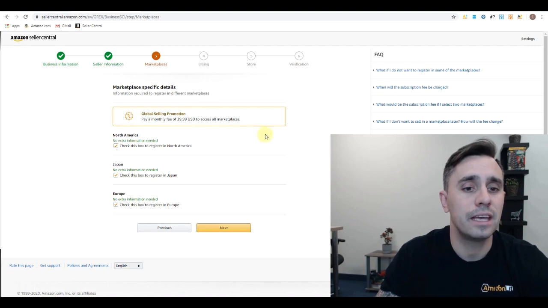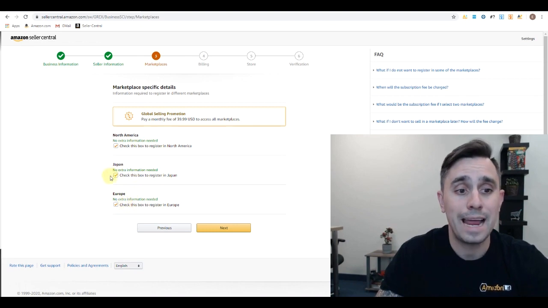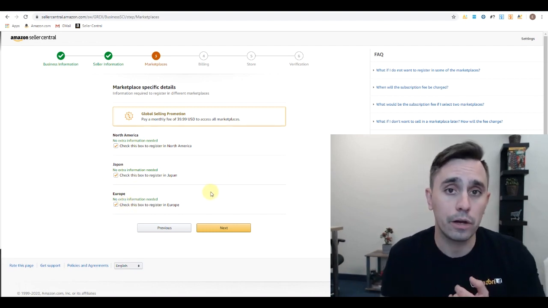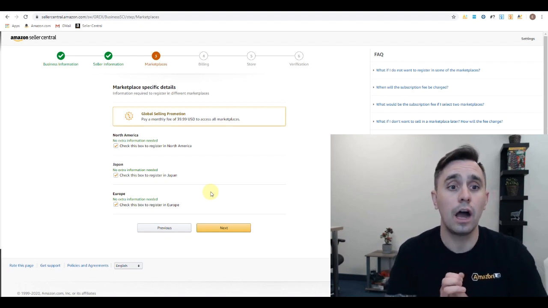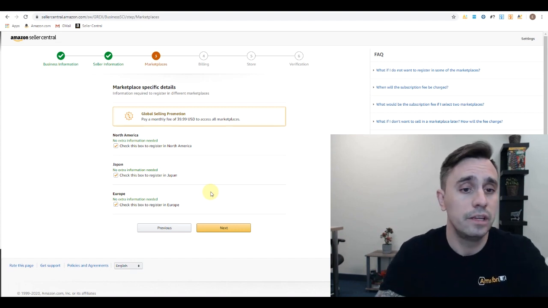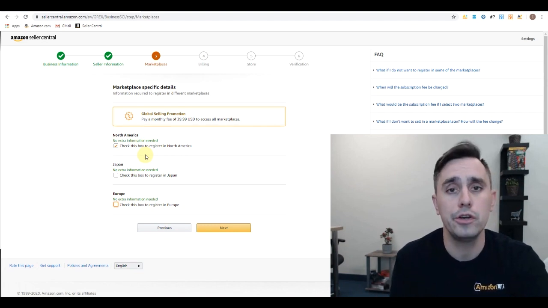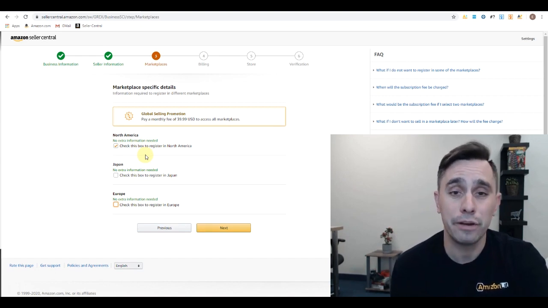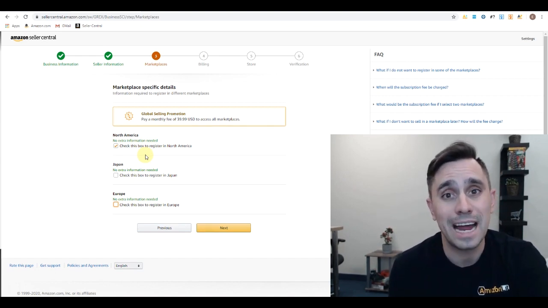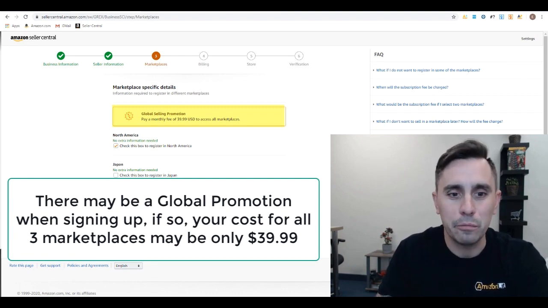And now it's asking which marketplaces do we specifically want to join. So right now we would be able to join North America, which is Mexico, Canada, and the US, Japan, and all of Europe, just through registering once. However, I'm only going to select North America now, and if you're brand new to selling on Amazon, I would highly recommend just starting with one account for now, as each account is a $39.99 per month subscription. So let's start with North America. Let's cover that base, and then soon enough, you'll be selling globally.